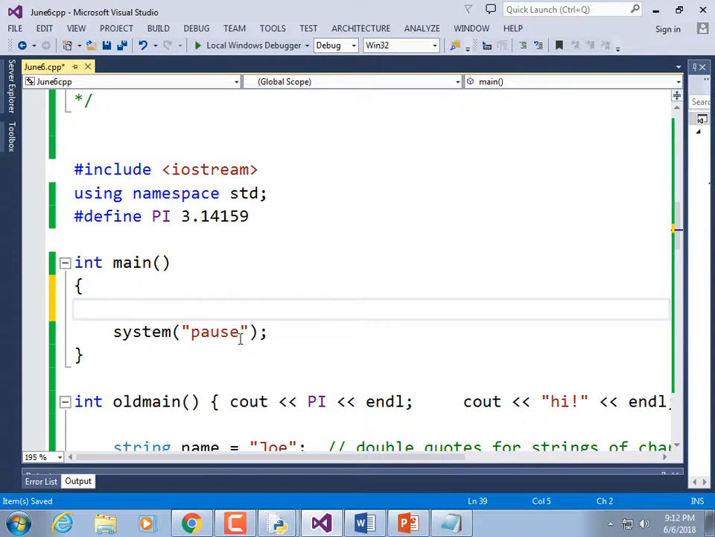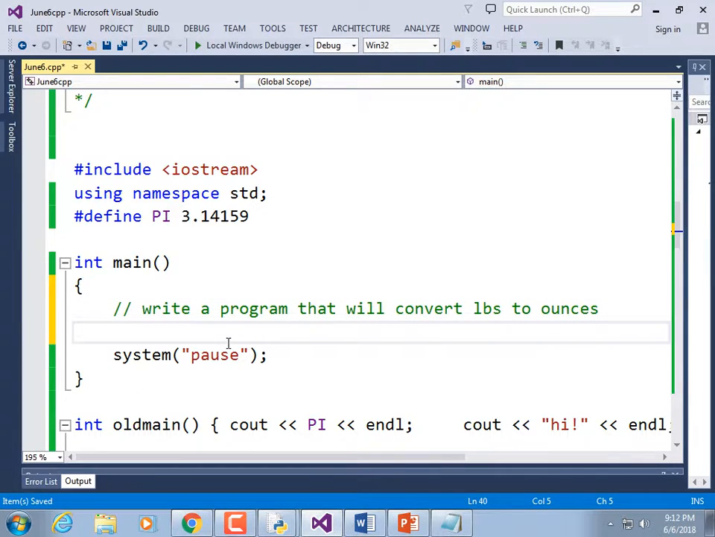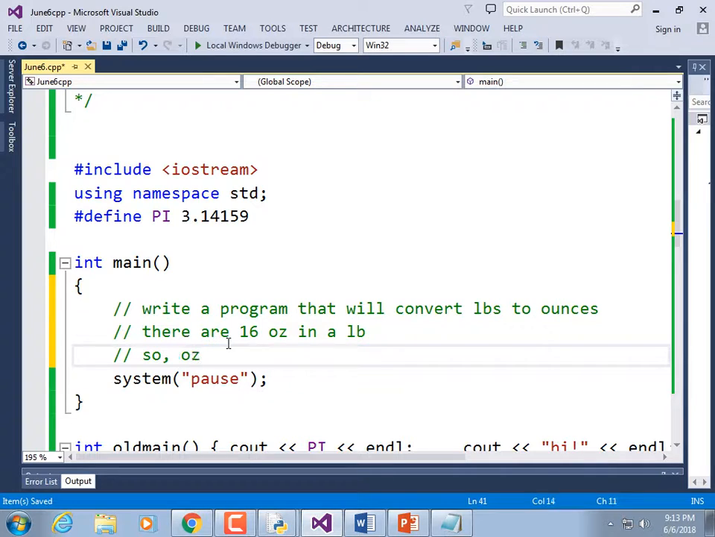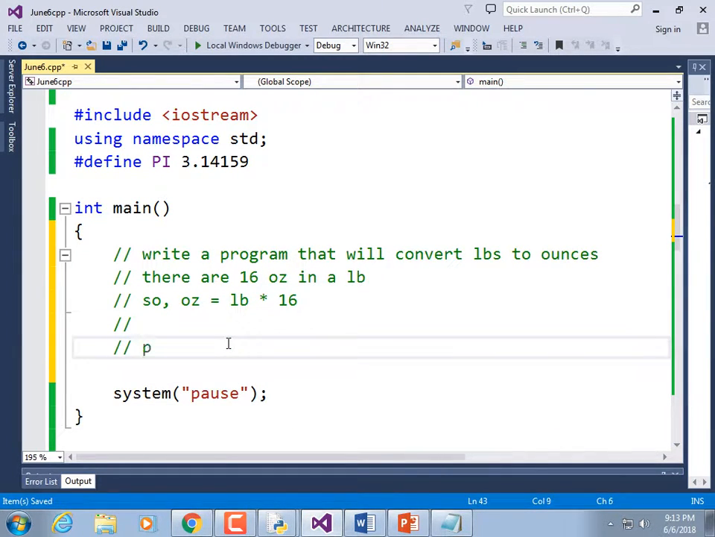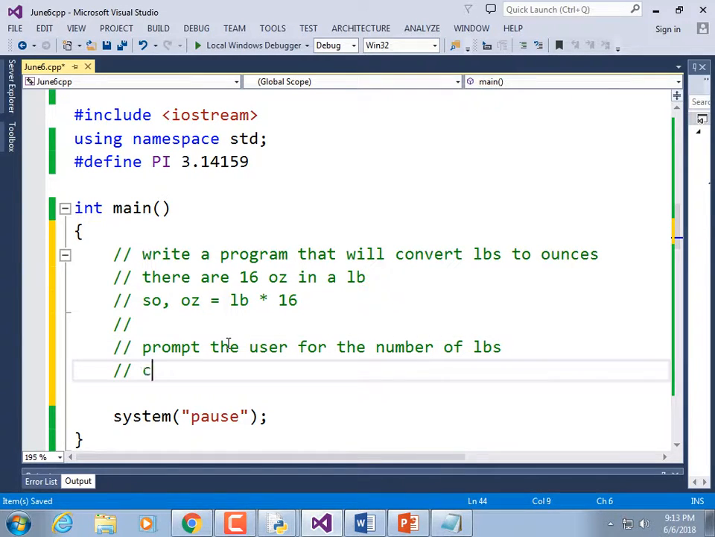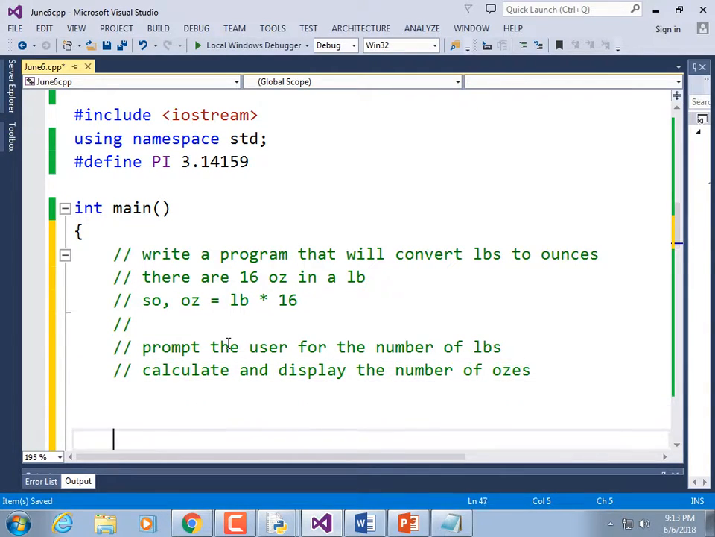Okay, so what do I want to do? I'm going to write a program that will convert pounds to ounces. I believe there are 16 ounces in a pound. So, OZ is equal to pounds times 16. So we're going to prompt the user for the number of pounds. We're going to calculate and display the number of ounces. That's the first thing we're going to do.